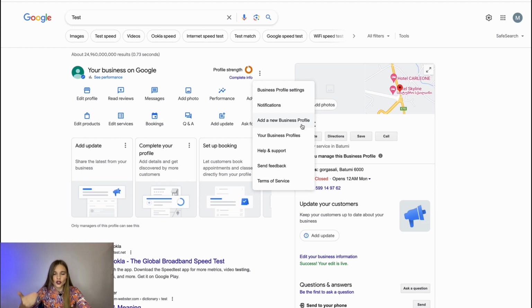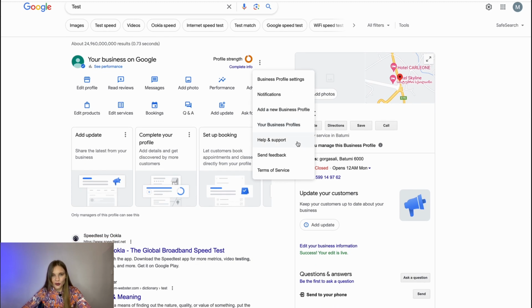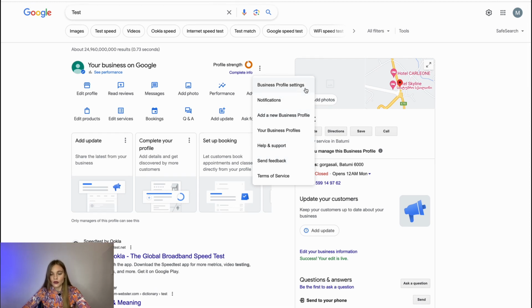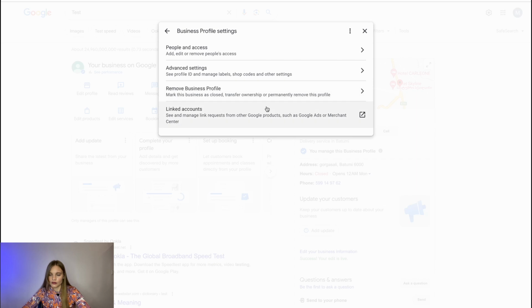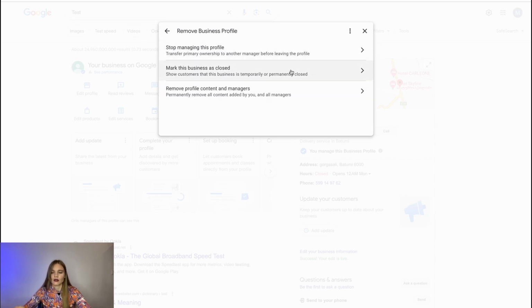You can add a new business profile if you have more than only one business. You can ask any support and help from Google. You can send any feedback and so on. So if you need, for example, to link any other accounts or remove any business profile, or maybe you have any difficulties with your company, you can change any settings here. For example, here, yeah, you can mark this business as closed if your plans have been changed.